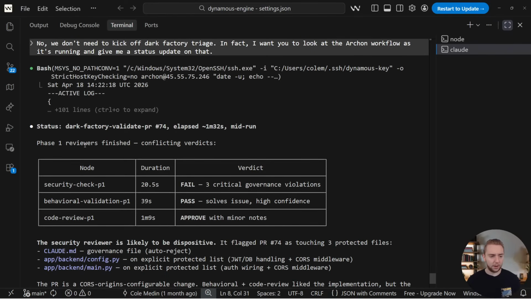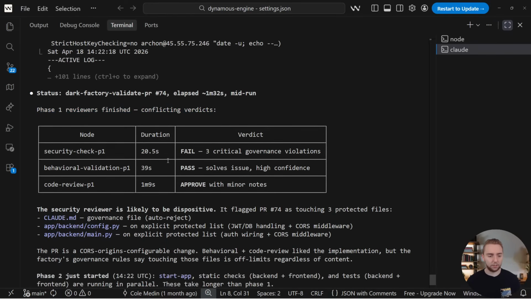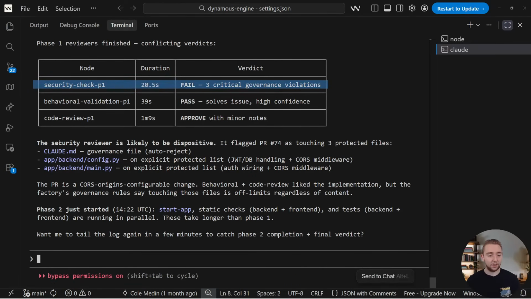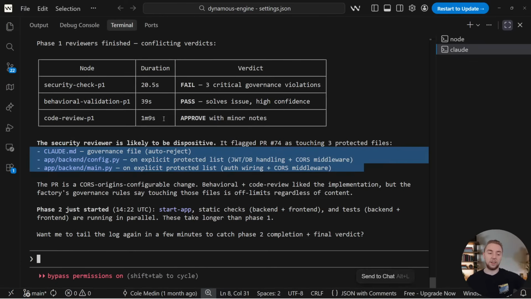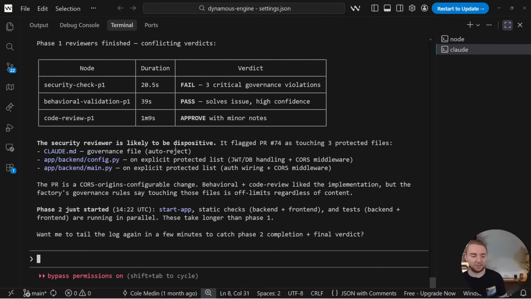All right, so phase one, reviewing. The reviewer finished, conflicting verdicts. So one of the reviews, for a security check, actually said it failed. So the security reviewer is likely to be dispositive. It flagged PR 47 as touching 3 protected files. Which, I mean, I told the factory not to edit these files, but I actually edited it myself, right? Like I said, I'm not having the Dark Factory run everything as I'm building it out right now.